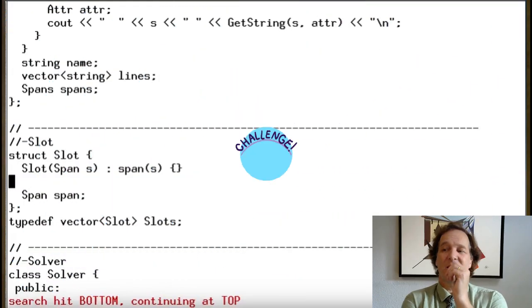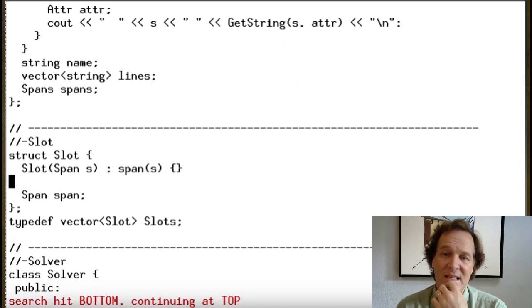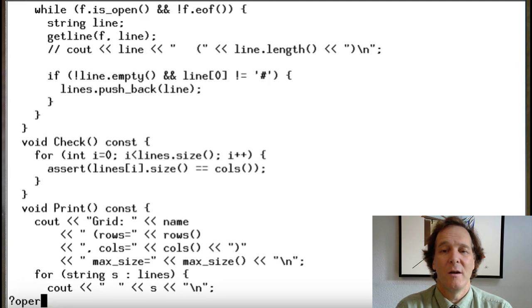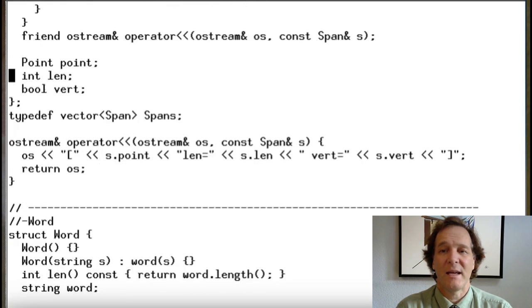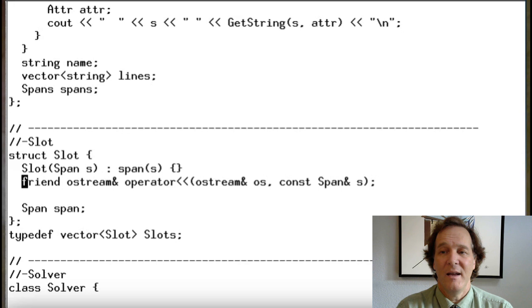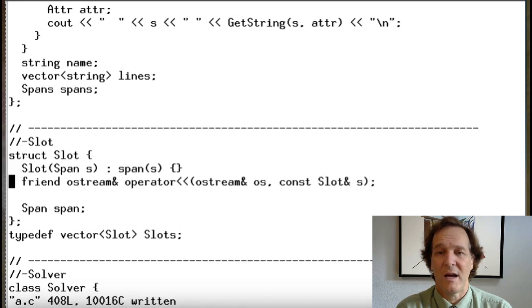Write something here that does the print routine so we can just print the slot nice and easy. Go ahead and do that, and then you can come back up. A hint for that is you can just steal that code. Operator, just go up here to one of these, like here's a span, for instance. So take the code from the span, just steal it, and then paste it in here and change the span to slot, right? That's all we have to change for that one.